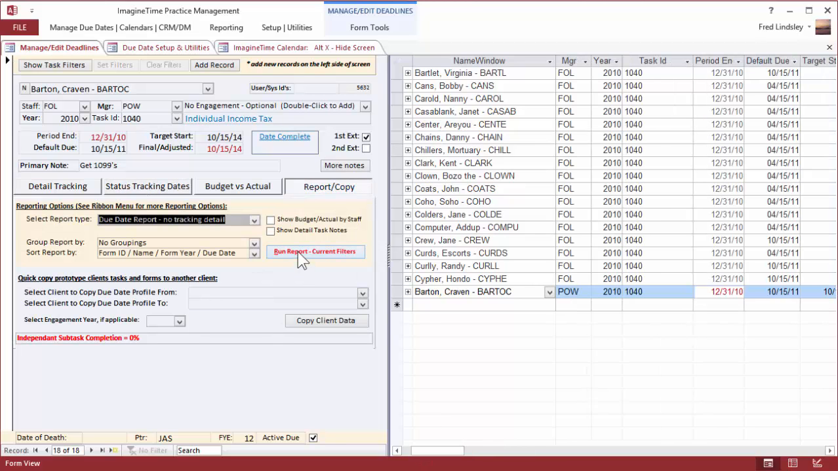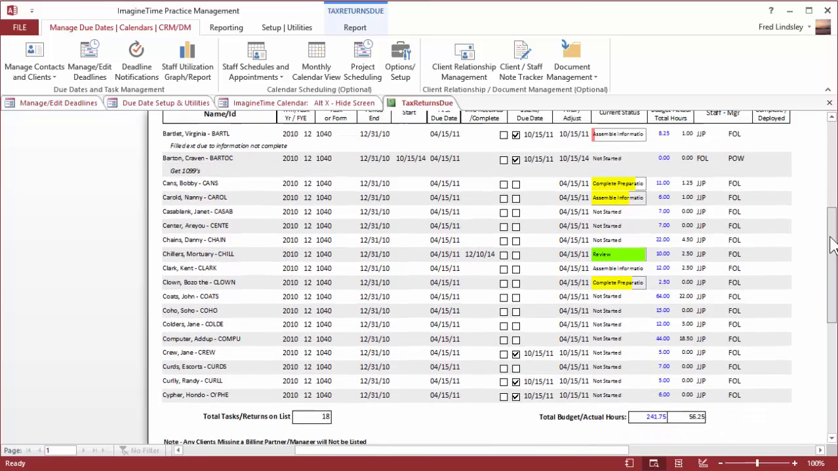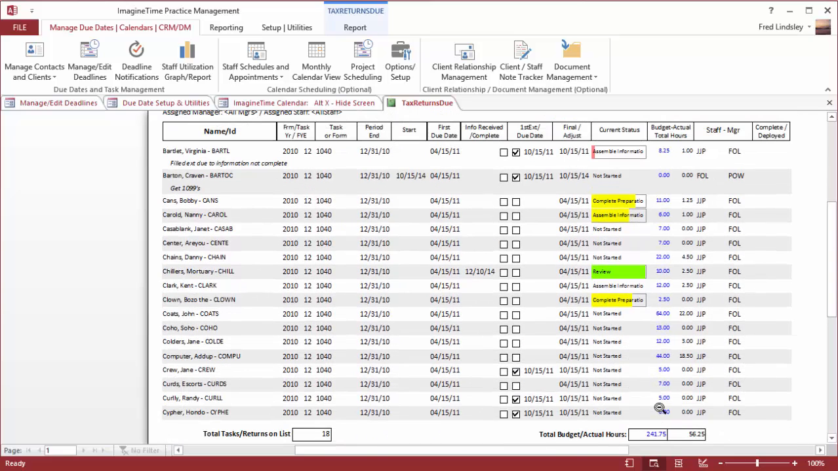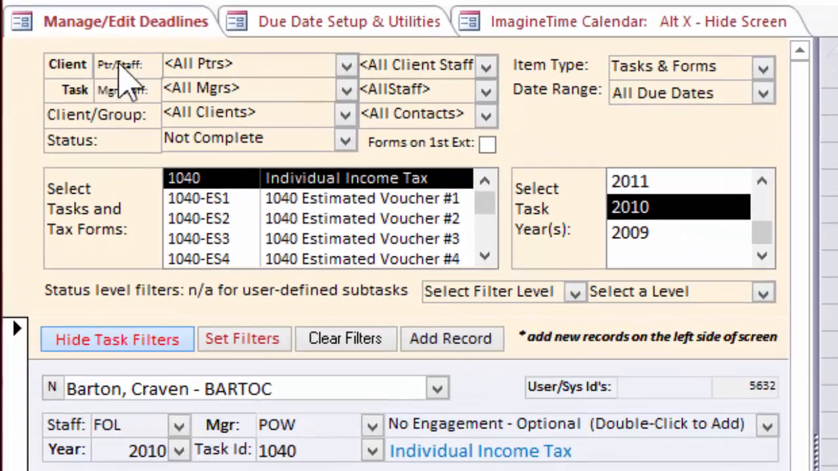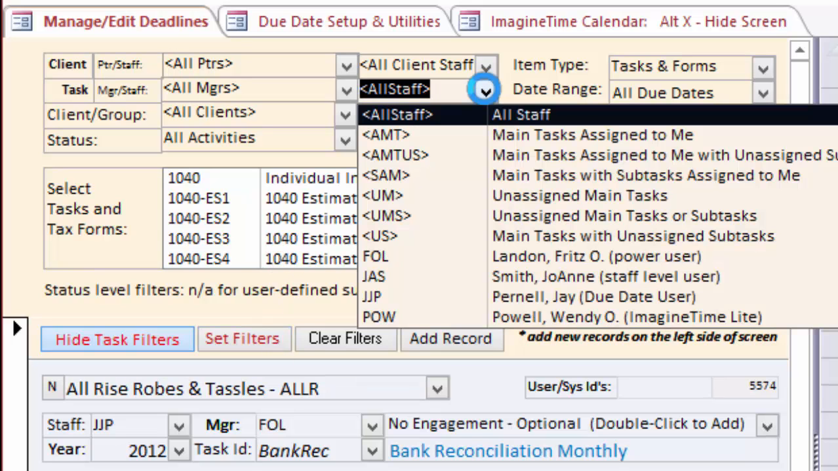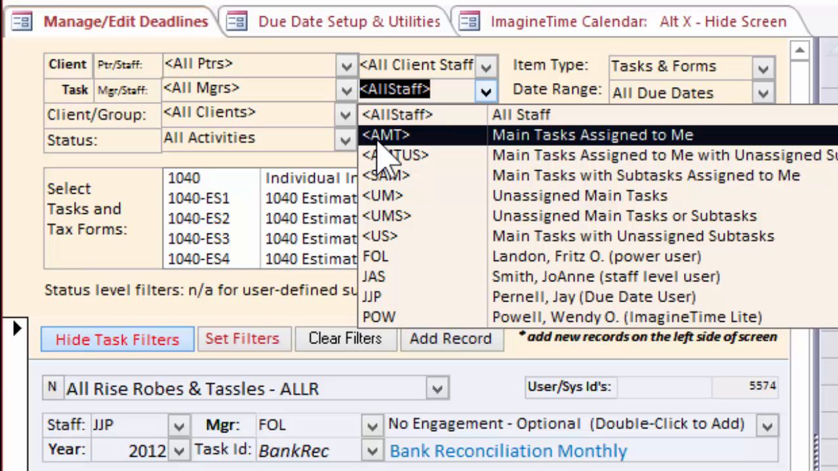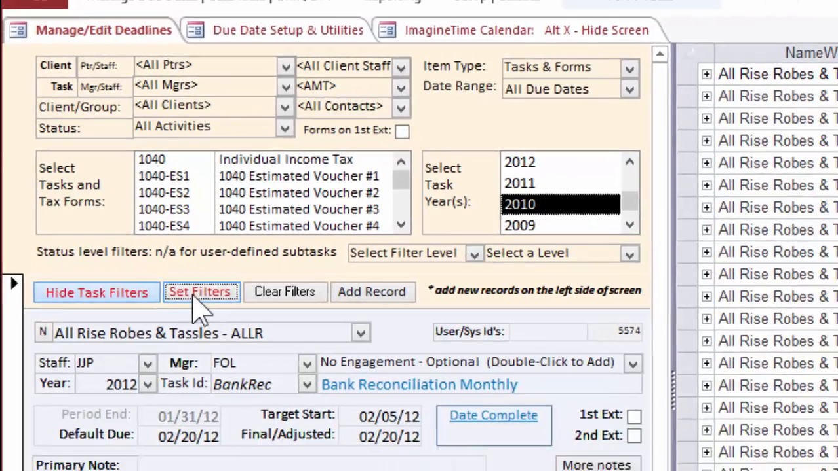And now what you see before you is the 1040s that are on extension and a little progress bar that shows you the current status. If I would like to change my filter set, I click Show Task Filters, Clear Filters. Now I'm seeing everything in my due date system. I want to look at the things that the current logged in user, FOL, is responsible for in the 2010 year. And I'll hide my filters, and I can see that there's just two items here.